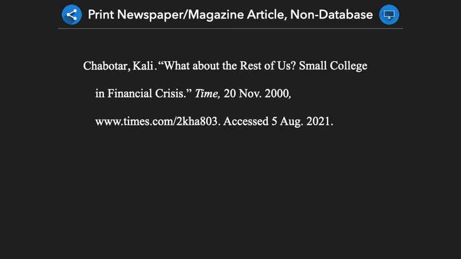To cite a newspaper or magazine article that was found online but not in a database, we will begin with the name of the author. The author's last name is presented. We then include a comma, and then provide the author's first name. Finally, we will end the author portion of the citation with a period.